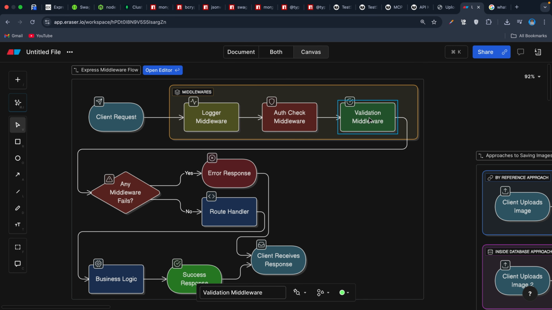For example, if a user is trying to create an account, this middleware ensures that the email address is in a valid format or that the password meets certain criteria. It prevents bad data from reaching our core application logic.